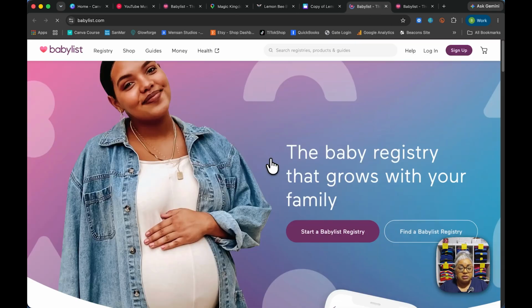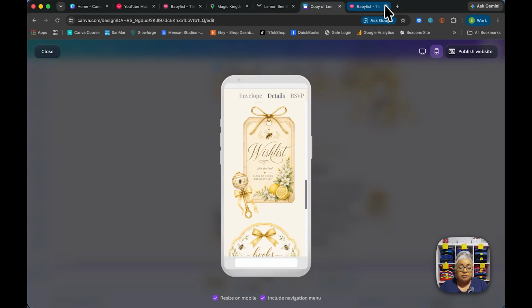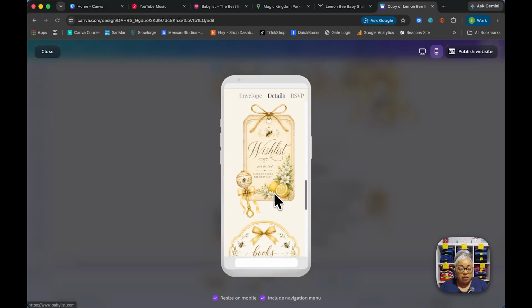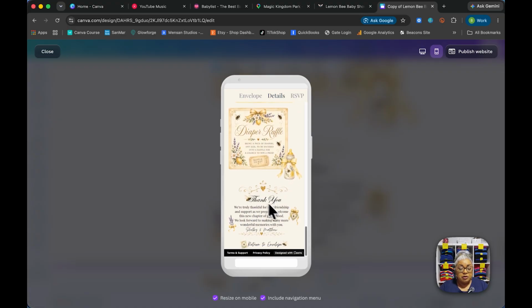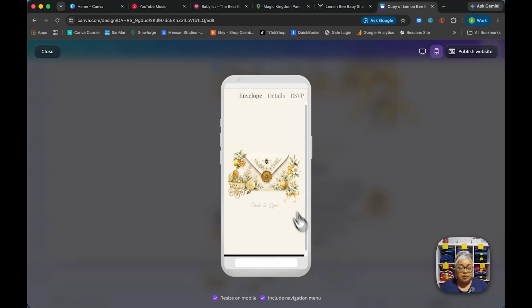Here's our wish list. Let's make sure. Yep, that's working. And then here's your books for baby, your diaper raffle, and then here's the thank you that we did. Again, here's the return to envelope link that's at the bottom. And then, of course, you have your hyperlinks right here. Okay, so let's close this.